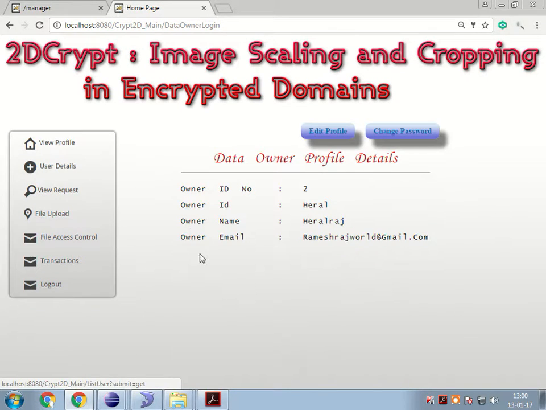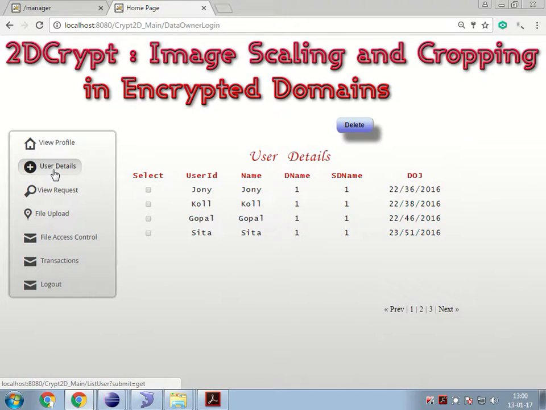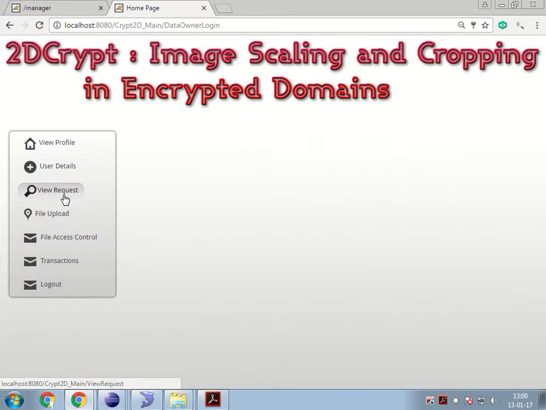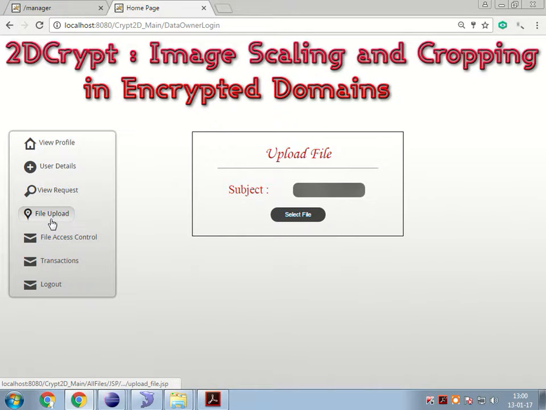So here we can view his details and user details. On his application overall is logged in, but users. So we've request, I'll tell you what's that. We've request later. User wants file upload. It means your image, what kind of image you are going to upload.